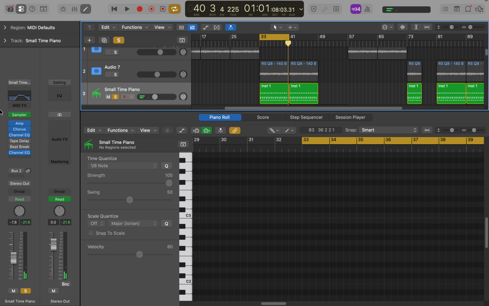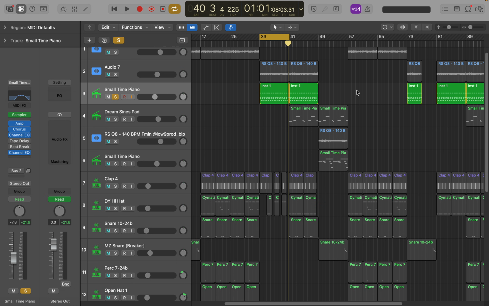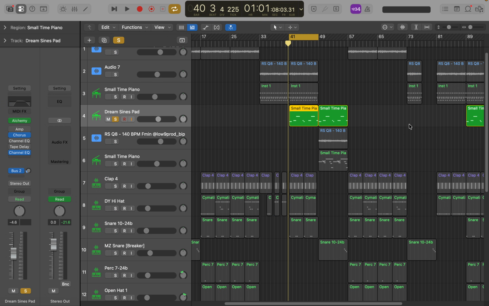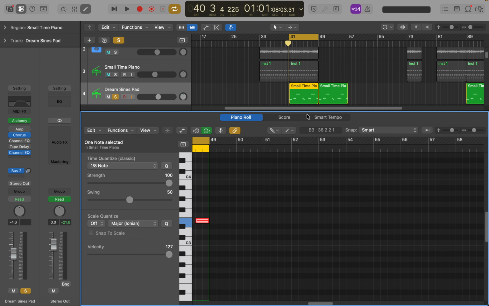All right, so this is using a stock plugin, a stock piano from Logic Pro. I always mix it up as far as finding different instruments, different plugins. Sometimes the best thing to do is just use what's readily available and accessible on your platform. Here's another counter melody right here.